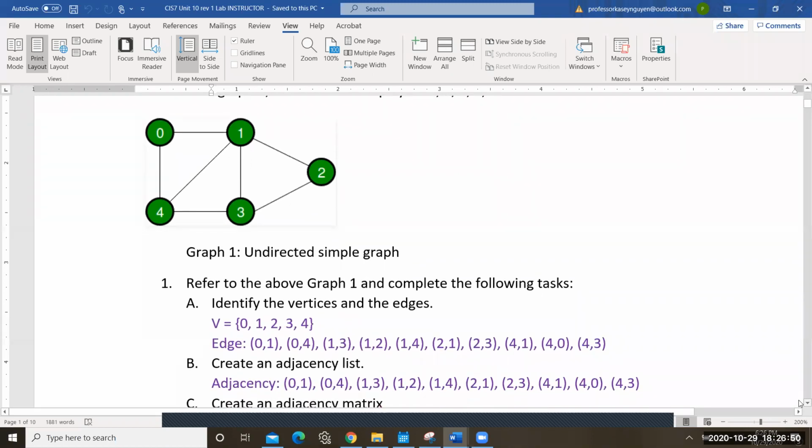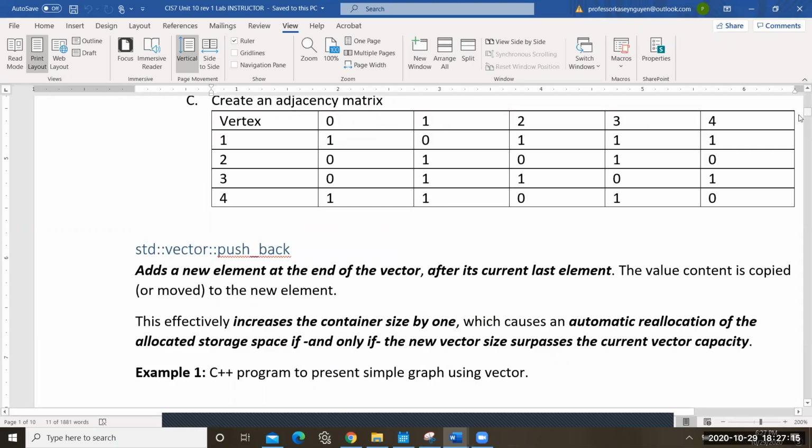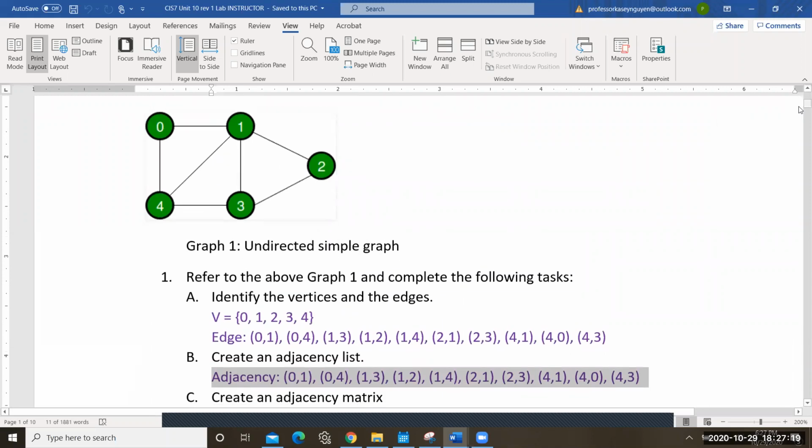Then we create a list of adjacency, which we can use for the matrix. Okay. After you have the edges, it simply becomes your list of adjacency, because if two vertices are connected with an edge, that means they are adjacent. So I know that 0 is adjacent to 1, 0 is adjacent to 4, 0 is not adjacent to 3, right? It doesn't directly connect with an edge. And 0 is not adjacent to 2.